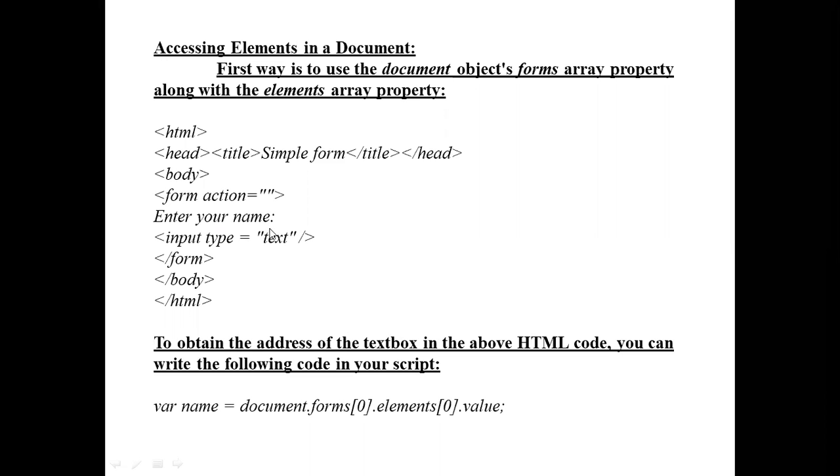Here we are accessing the value you entered in the text box. That value is stored in the variable name. In this example there is one form in the HTML, and there is one text box in the form.